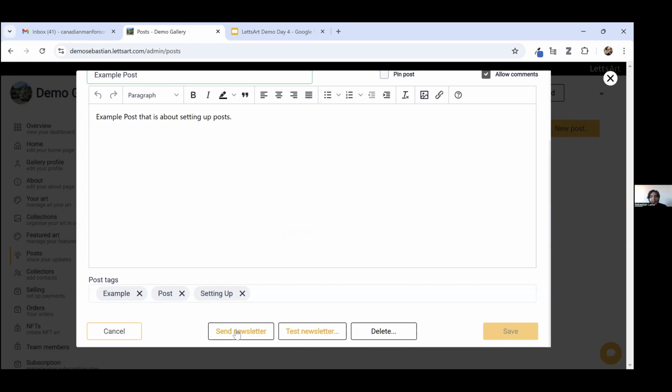Alternatively, if you're happy with your post and you'd like to send it directly to all your collectors, it's a really simple process. You just click the send newsletter button at the bottom of the post, and the LettsArt system will automatically send it out to all of your collectors.